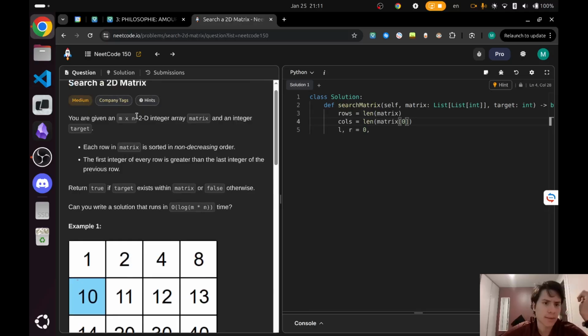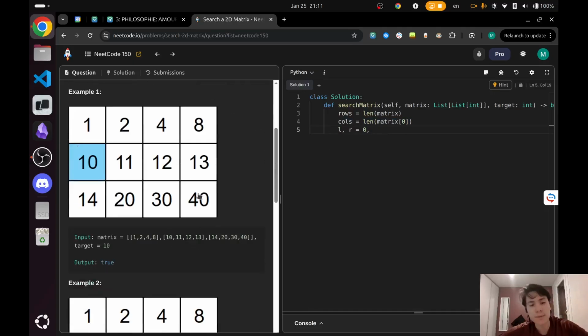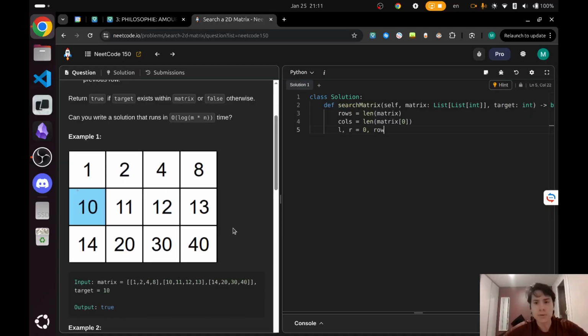And I think probably, yeah, we can always assume that it's a 2D array. So we can do this. And then we can say that the right element, which is this one, it's gonna be rows times columns, which is gonna be 12. Well, given that we are beginning, this is the index 0, we're gonna do -1. And we do the same. It's like a standard binary search. While left less or equal than right, we're gonna do the mid, which is gonna be left plus right divided by 2.